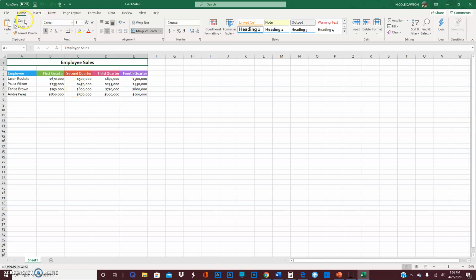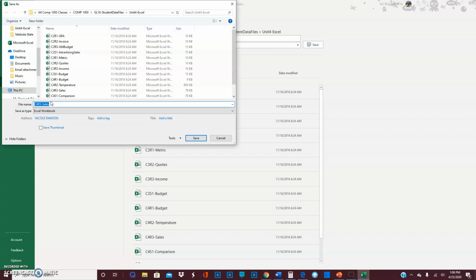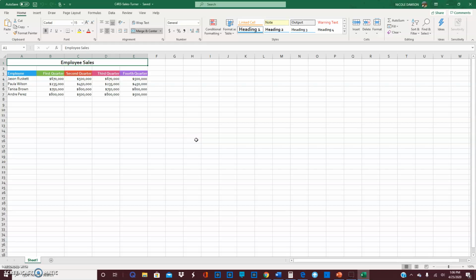And you're going to save this file as C4R3-Sales by clicking on File, Save As. You're going to browse to your E-Drive. Click on which folder you're saving all your completed work to. You're going to save this file with your last name. Step 2, select the quarterly sales data for all 4 salespeople along with the column titles. So you are going to start by selecting cell A3 through E7.